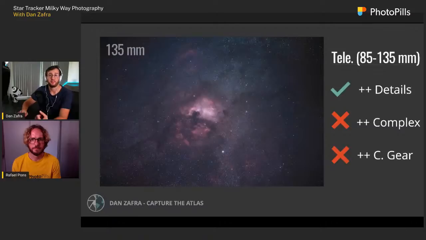Lastly, we have telephotos. We're not going to cover this in this Milky Way webinar, in this live stream, because with telephotos we're entering into deep sky astrophotography, which is another genre in itself. Of course, it's Milky Way photography because we are capturing sections of the Milky Way, but it's something very different. It requires different techniques, and we're not covering this. Just bear in mind that when you are using a telephoto to capture details of the Milky Way, it's going to be much, much more difficult.